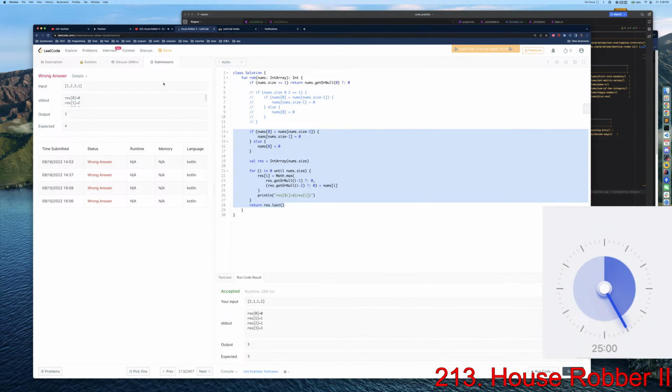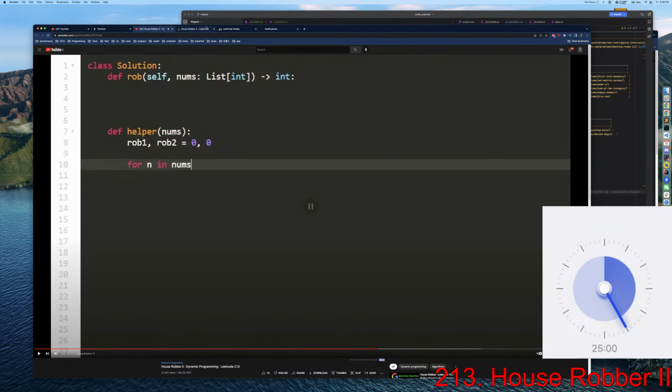We can set them to 0, right? We can just assume that there's 2 random houses that come before our input array, and both of those houses are value 0, or, you know, however you want to call it. But we are going to have to go through every number in the input array.